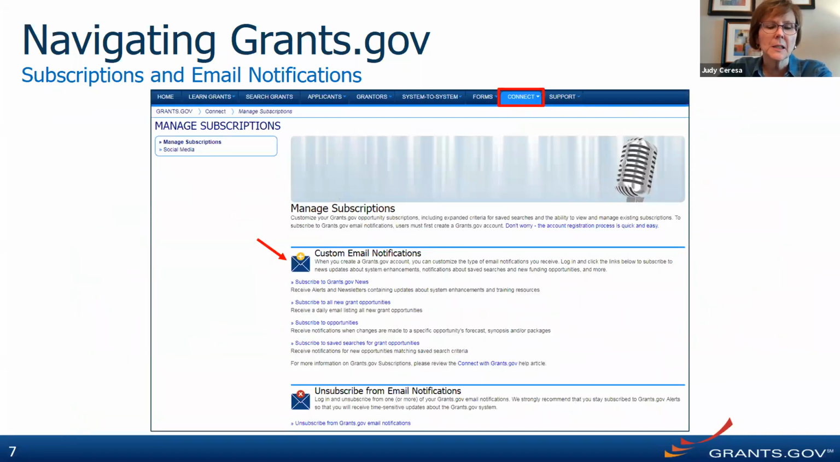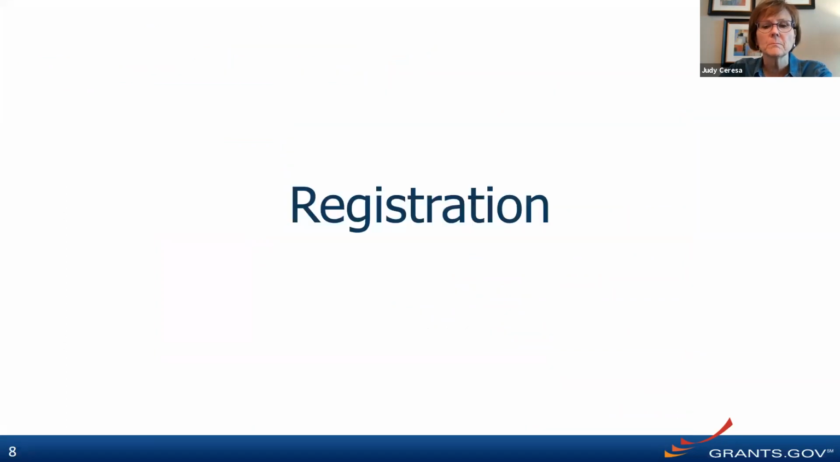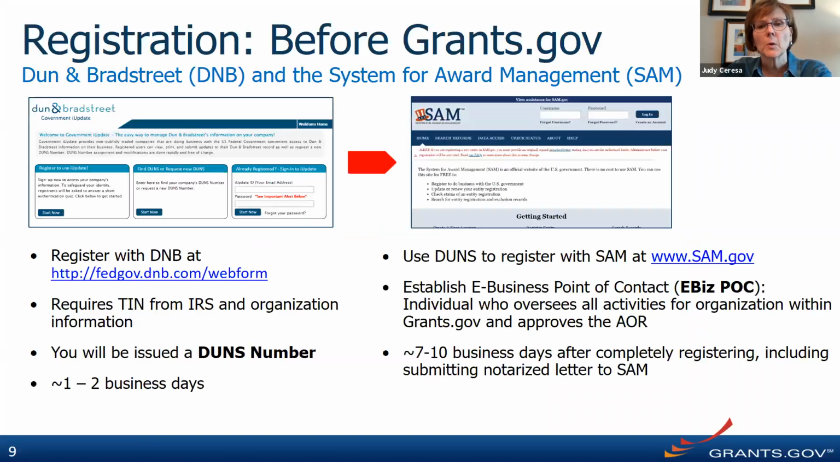Once you create a grants.gov account, you can also sign up to receive email notifications sent to your email box. You can subscribe to receive messages for certain funding opportunities or for certain agencies when they post funding opportunities and other items of interest that you may find very convenient.